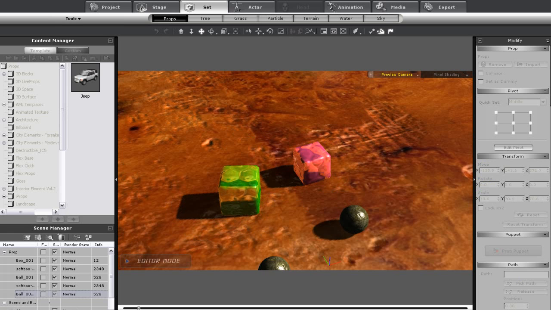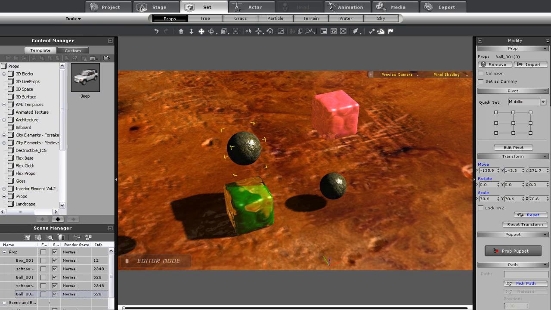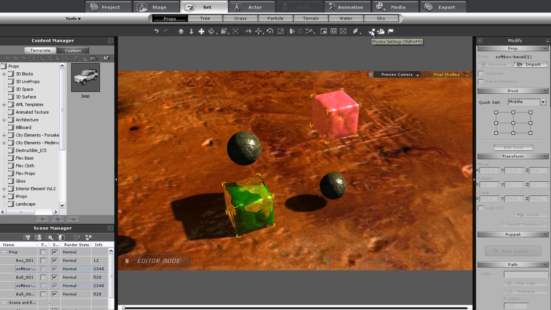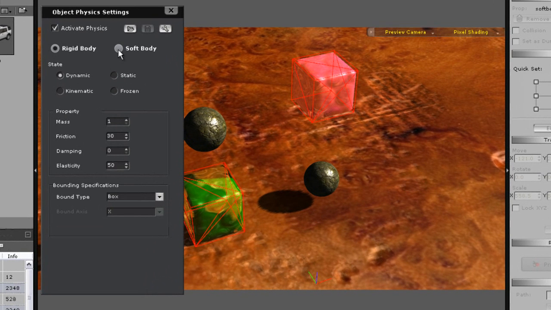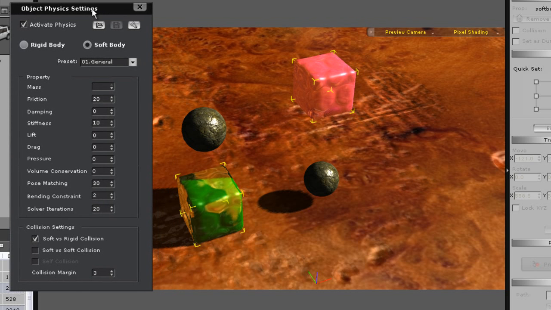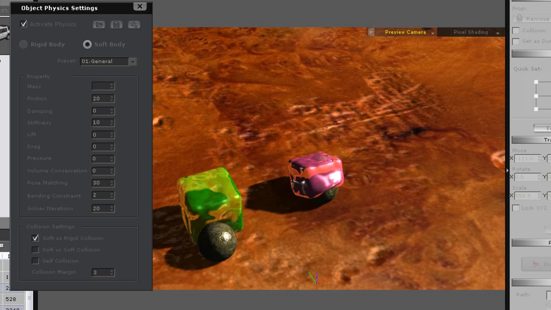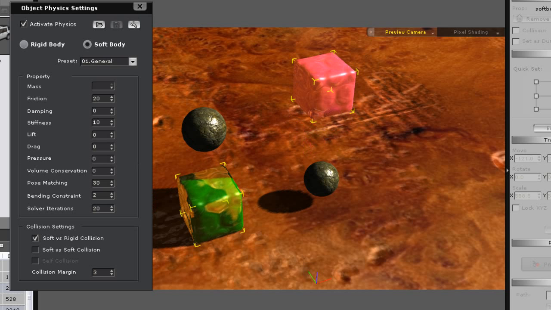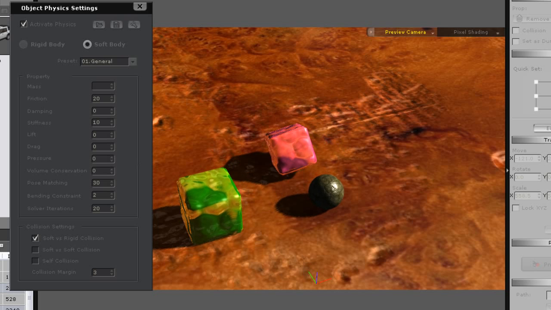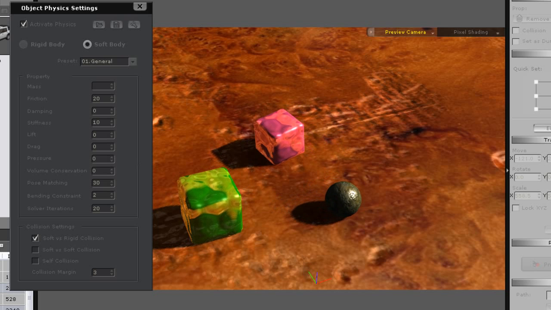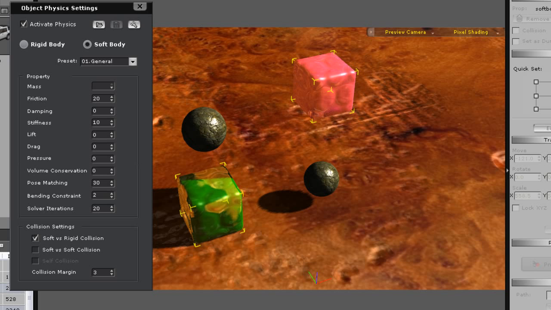What I can do to change this back is select both of my cubes by holding down the control button, then entering into the physics settings by using the Shift F9 hotkey or the button at the top right of your stage. Here, all I need to do to change these cubes to soft body is simply click the soft body radio button at the top. Now you'll see immediately the different results. So that's briefly how you can change any object to soft body physics settings.